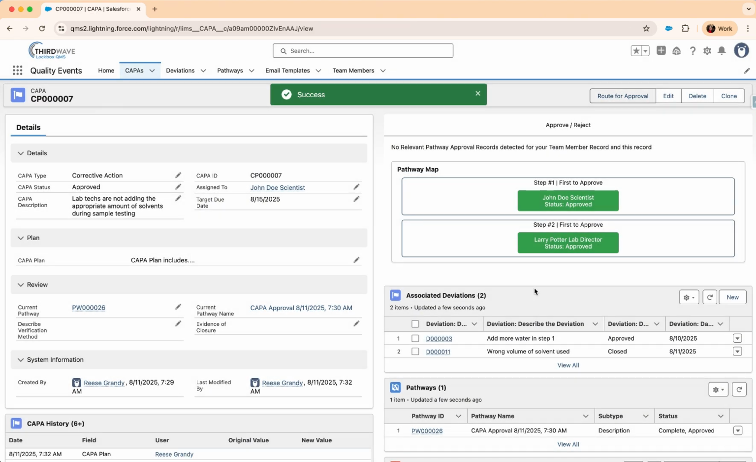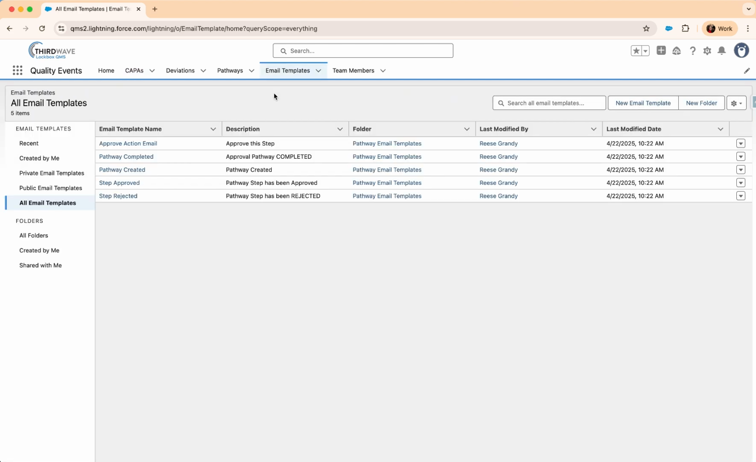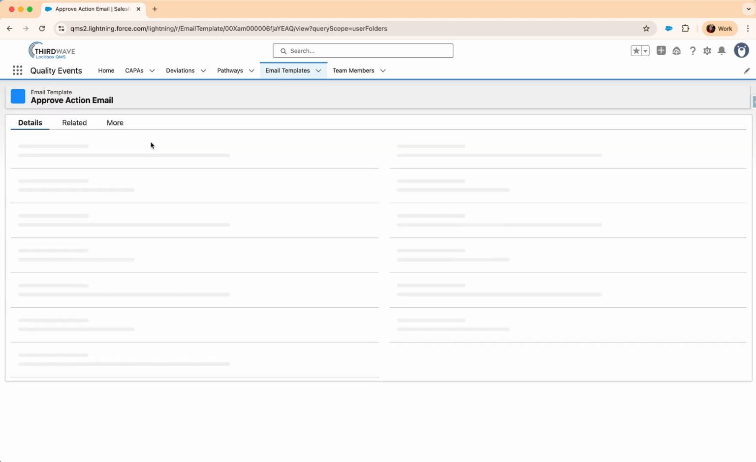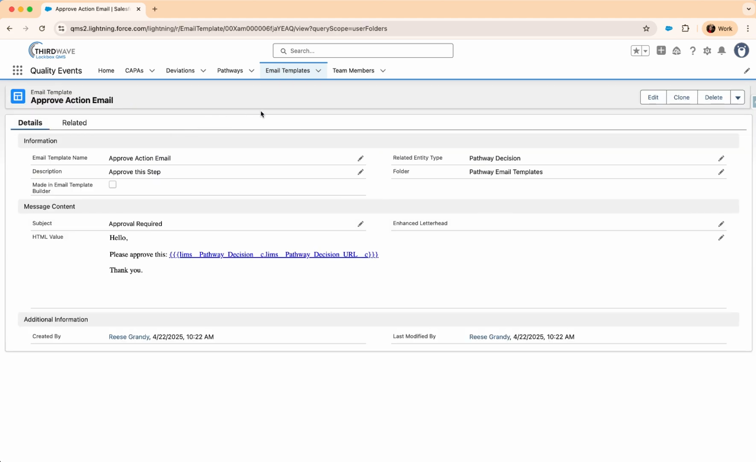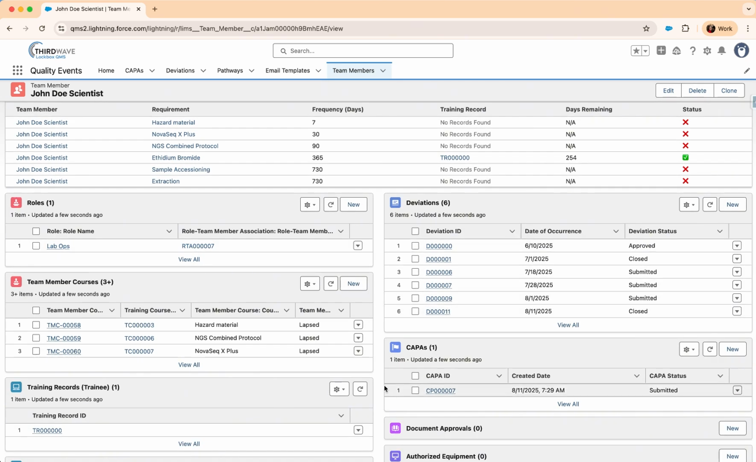Notice that if I'm not the user who's expected to review this record, I am unable to approve it, but I can still see the pathway map so that I know who the approvers will be. During any of the approval stages, automatic notifications and emails can be used to inform approvers of quality events that need to be reviewed. Managers can also navigate to each team member record to view any deviations or CAPAs that have been assigned to them.